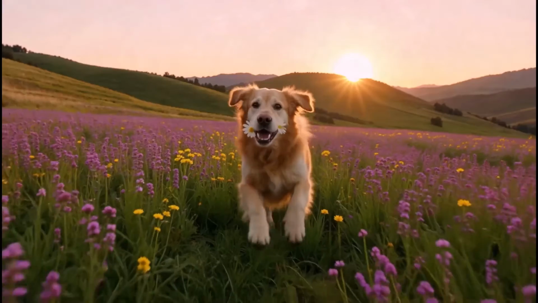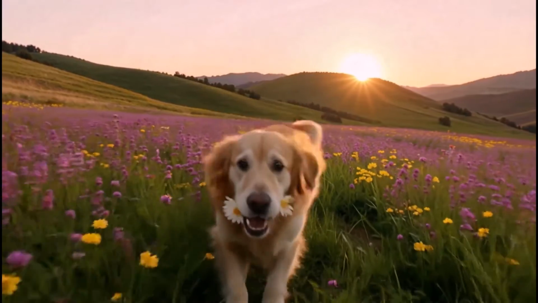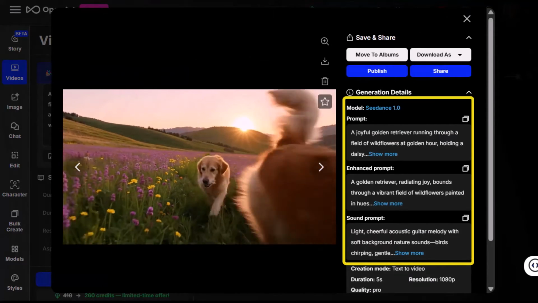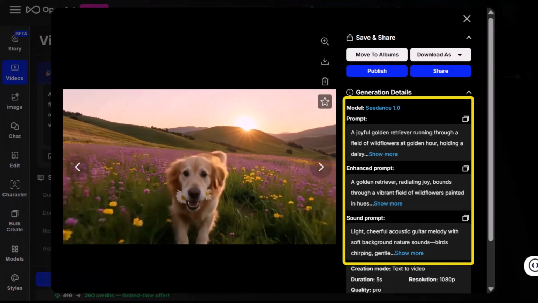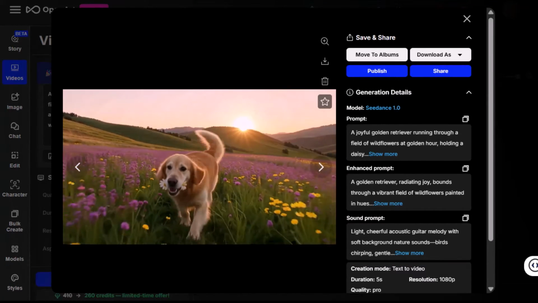And here is the 5-second video we got. Honestly, the quality is impressive. It hits almost everything from the prompt. A golden retriever running through a field of wildflowers, daisy in its mouth, warm lighting, great detail.